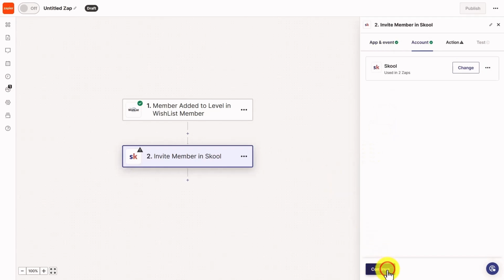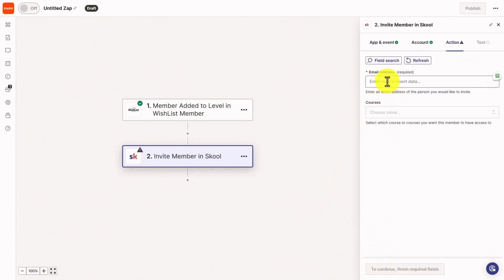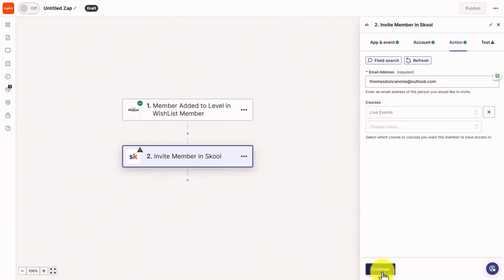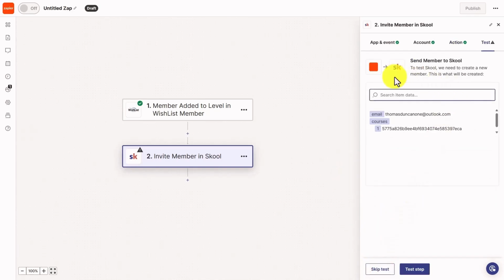We can then click Continue. We can then enter the email address from our WishList Member account where we are mapping the two fields together. We can choose the course inside of Skool that we're going to add an individual to. We can then click Continue. And once we publish this element, we will basically be setting it up so that when an individual becomes part of our WishList membership, they will then be added to our Skool group.